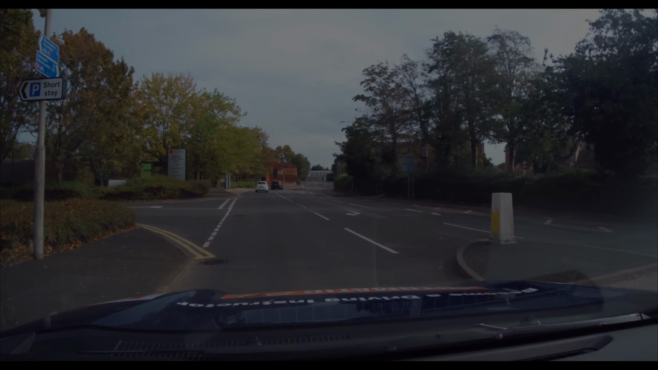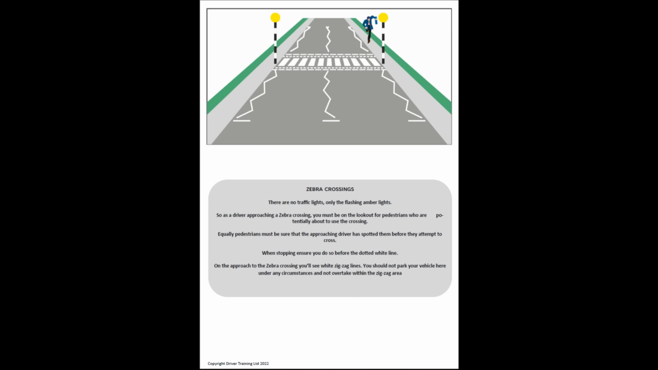So our first type then is uncontrolled crossing. So that's basically the zebra crossing, the black and white stripes like a zebra. Now on approach, you have the zigzag lines up to it, which means you're not allowed to park in that area. You're not allowed to overtake within those lines as well. And what you have to do with these is use anticipation.